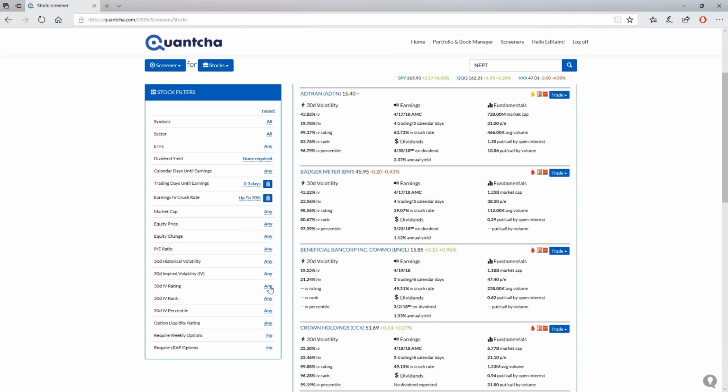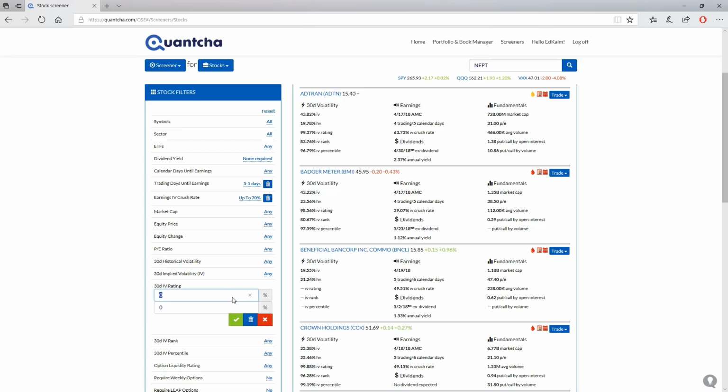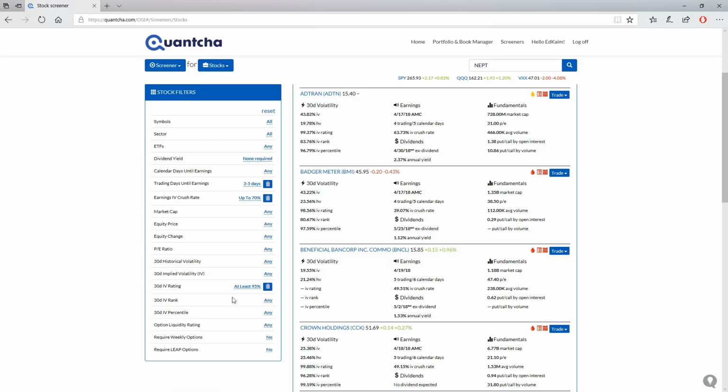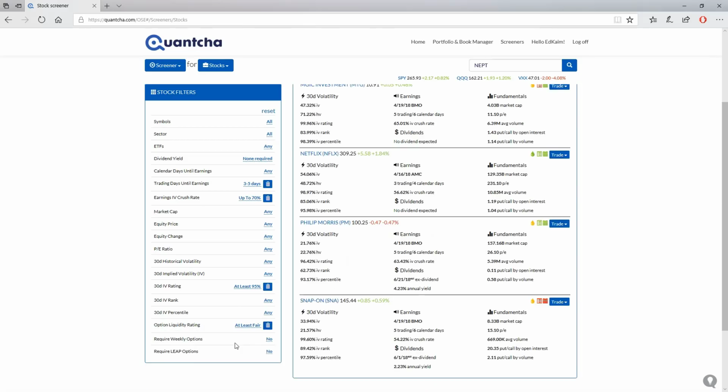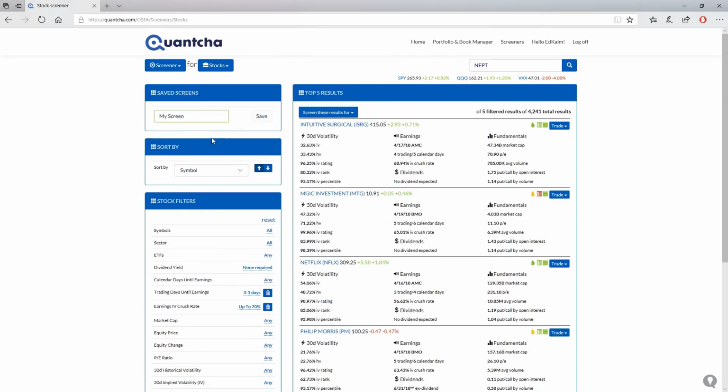We'll also filter by IV rating to indicate we want to see results that are at least 95% likely to see a volatility decline. Since we're going to be selling these options, and may have to end up buying them back, we'll filter down to stocks that have at least a fair option liquidity rating. And even though this result set is already pretty small, we'll still sort it by the crush rate so we can pick the stock that seems to have the juiciest options.